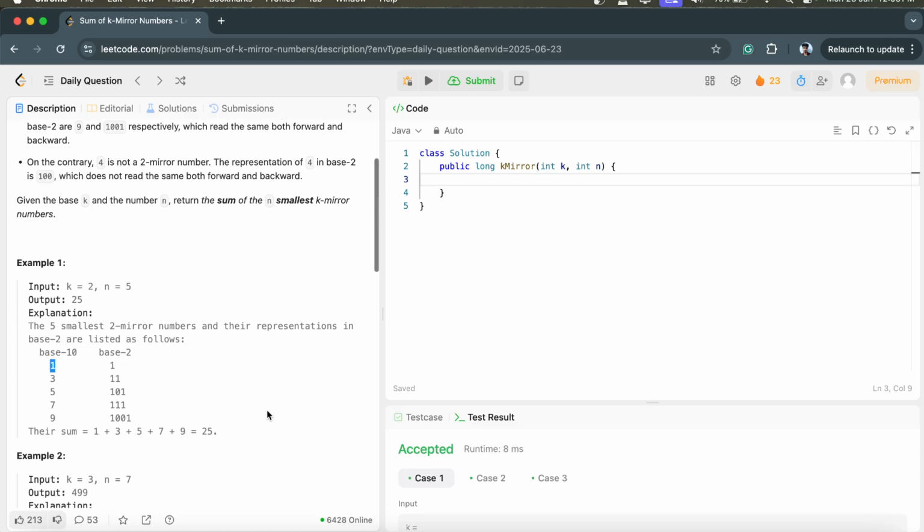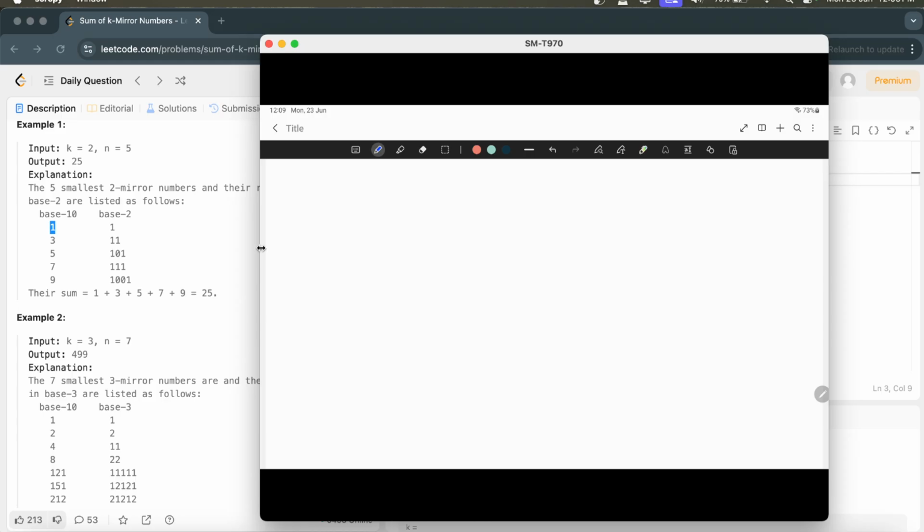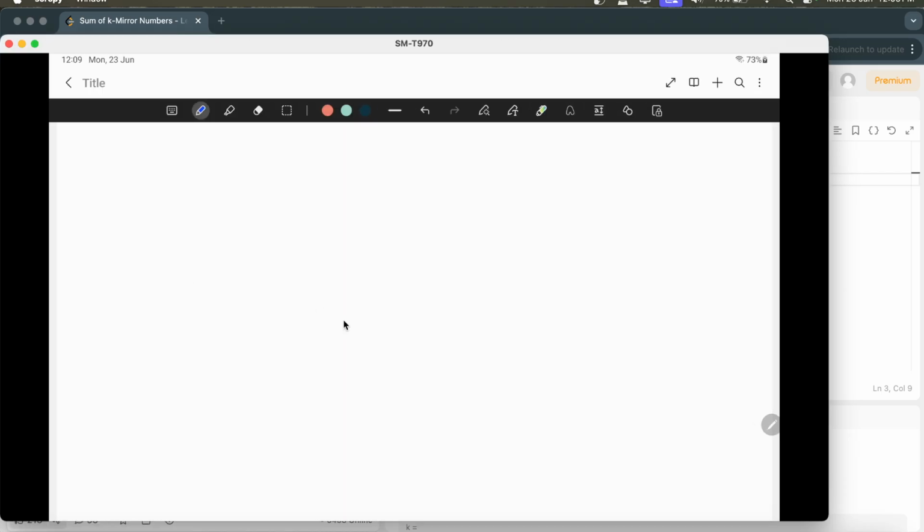Okay, so let's first try to understand how we can get any number's base values. Let us say we have 9 as the number, and we are asked to get its base 3 value. Let us suppose the k value is 3. The first thing is that we simply start dividing this number by 3. When we divide 9 by 3, we get 3, because 3 threes are 9, and the remainder is 0.